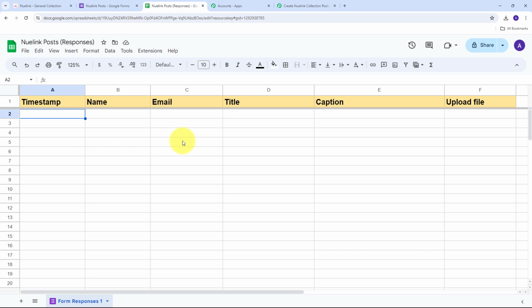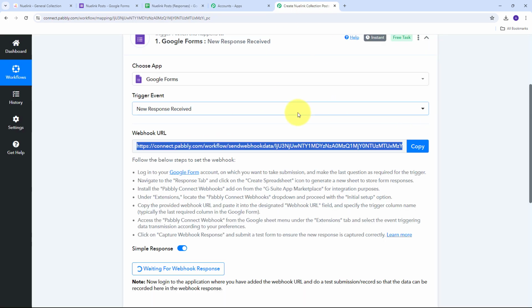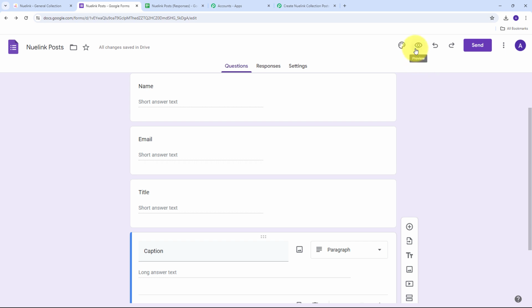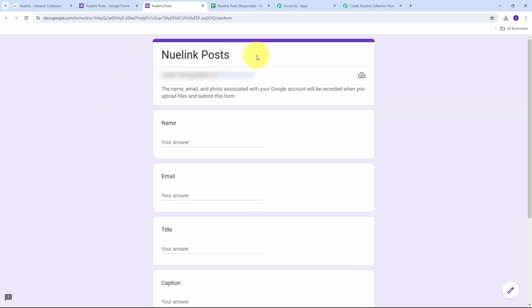Now here what I need to do is go back to Pabbly Connect. And here in Pabbly Connect, we can see it is waiting for webhook response. So how am I going to get this webhook response? For that, I need to create a new form submission in my Google Form. So for this, let me take you to Google Forms. I'm going to preview this form. So here, this is my Nuelink post form.